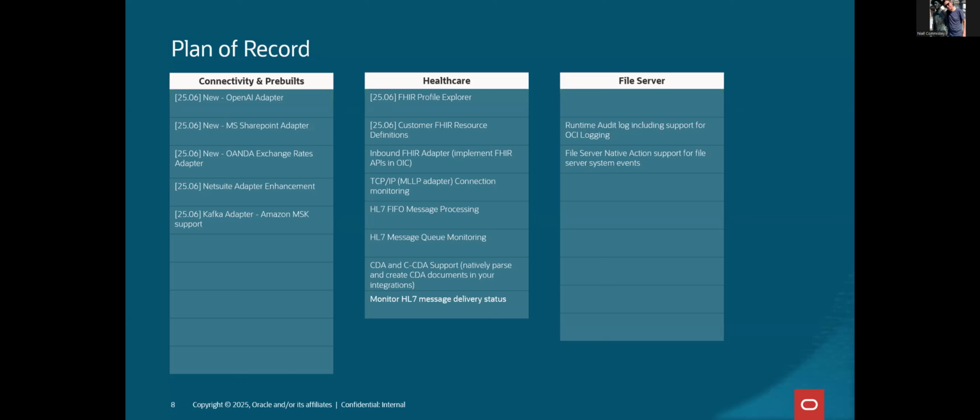But going forward, we will be looking at expanding that for other adapters, maybe for the Fusion ERP adapters. So it'd be good to have your feedback on where you see that FIFO, first in, first out processing would be applicable. Which adapters would be of interest to you? So please let us know.